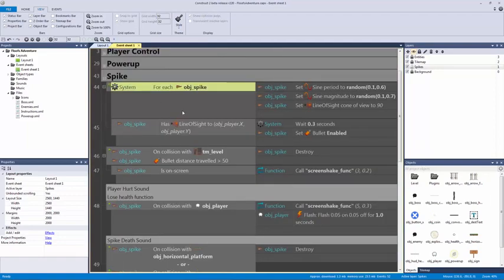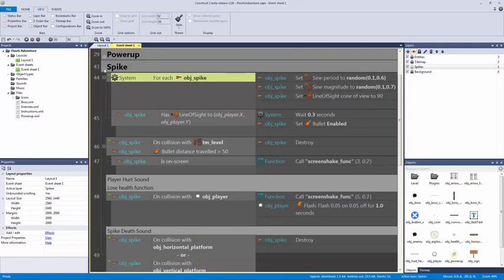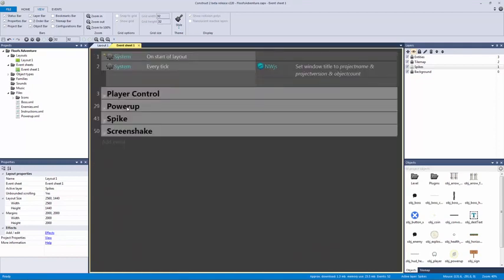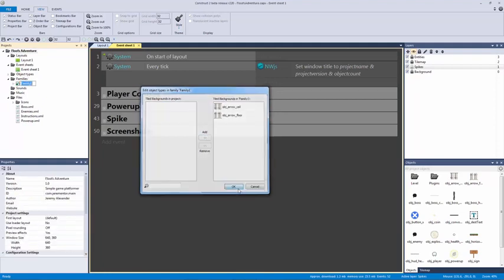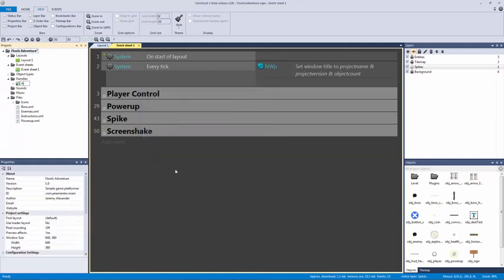So let's go to our event sheet here, and let's actually add in our collision for this. Now, this is the part where I'm going to use a family, but of course you can just use an or statement. It doesn't really matter that much. What I'm going to do is right-click, add family. I'm going to add the object arrow ceiling and the object arrow floor to that family and hit OK. And I'm going to call this arrow collision, or I could just call this arrows.